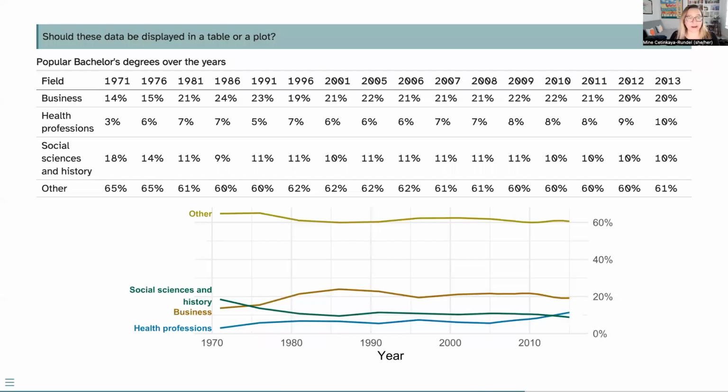Here is that same data as a table on top and as a visualization at the bottom. We can see the raw data on top. There's a lot of numbers there, but maybe somebody needs that data. And we can see the trends for the various fields over time in the bottom using a line plot like the one we made previously.